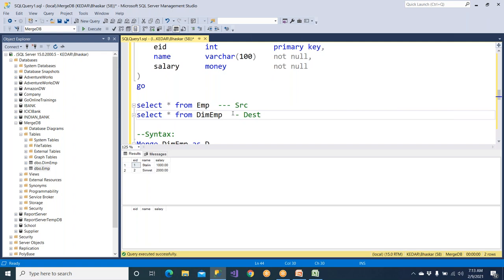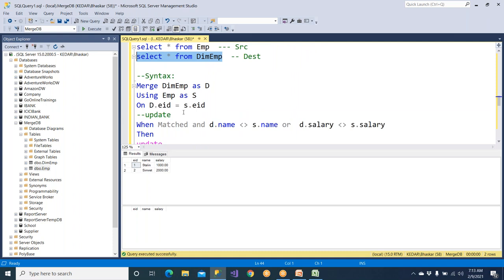We don't know, right? But you have to take the data from here. You have to dump the data here. Clear? Now, this is what you need to write. Merge dim employee as a D. D means destination. It is an alias. You can give any name. You can give A, B, C, anything you can give.